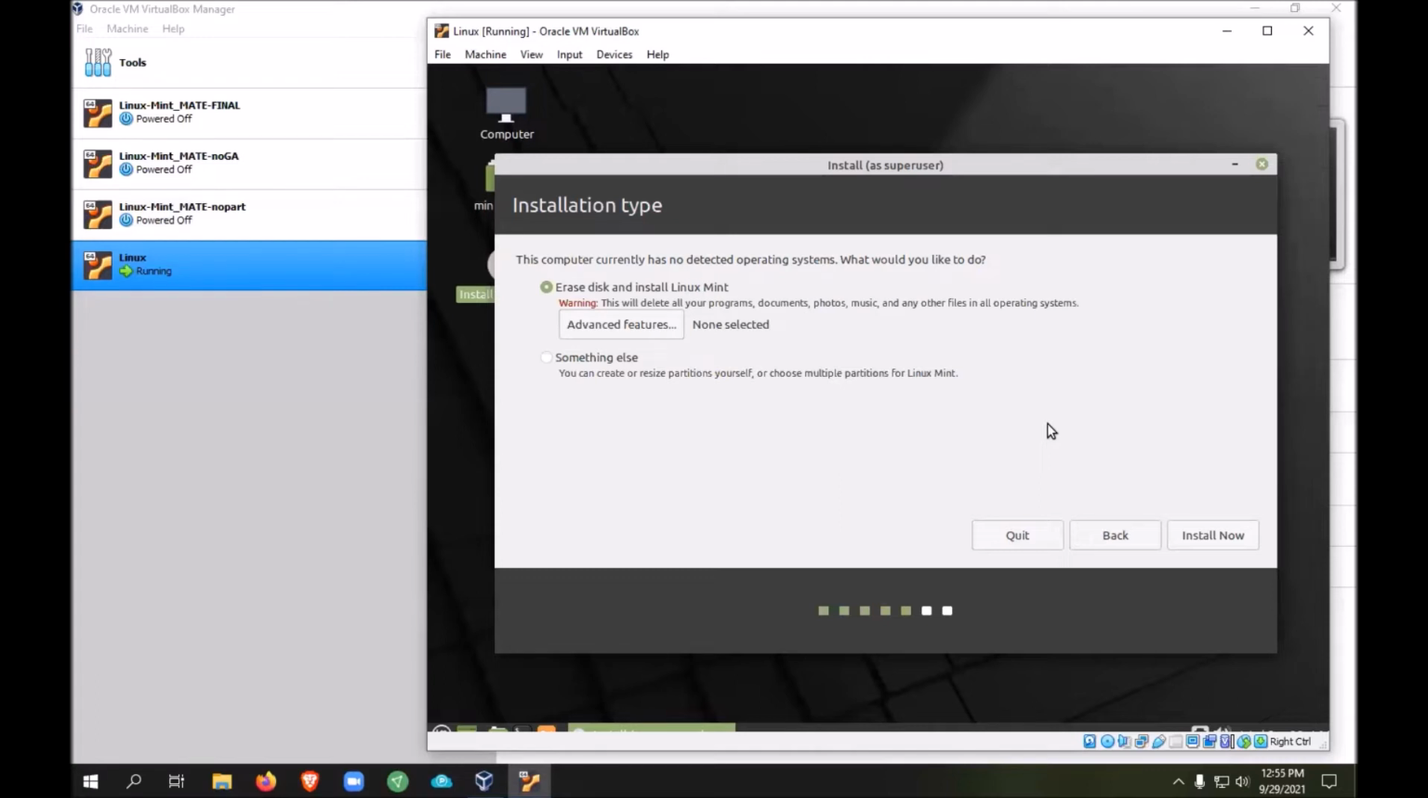And then there's something else. And last time we just went and said, erase it, install it. And we went through it and it was, ta-da, all done for us in a kind of default way. But today we're going to choose the something else so we can talk about partitioning and making it even better for you.